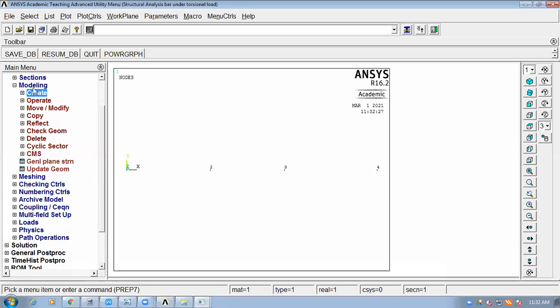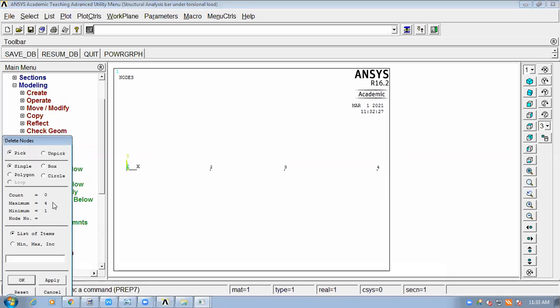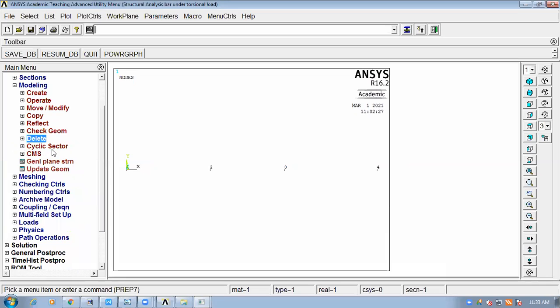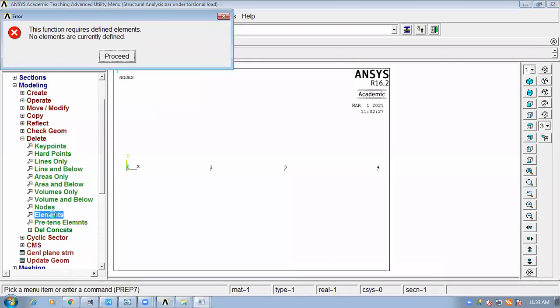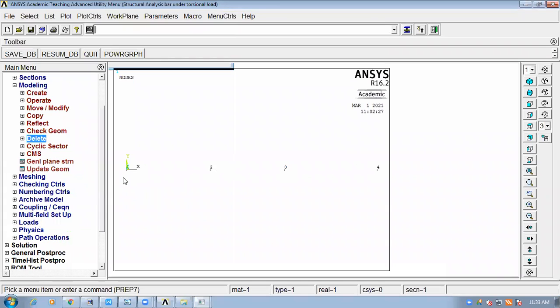In modeling, like the create option, you will also get the option to delete, right? So you can see the option to delete. Okay, so what do you want to delete? I just want to delete a node. You just click on that node which you want to delete. It will not allow me to delete the elements, because till now I have not formed the elements.